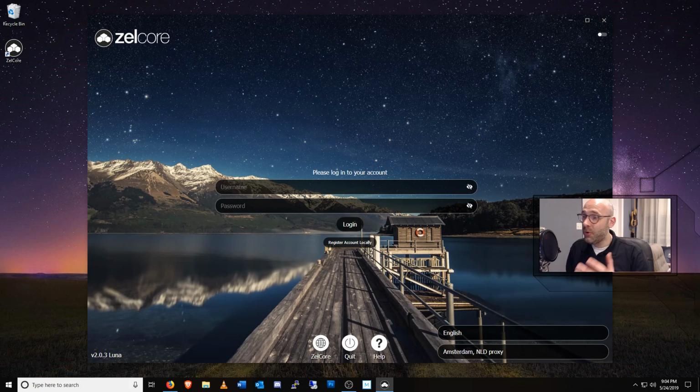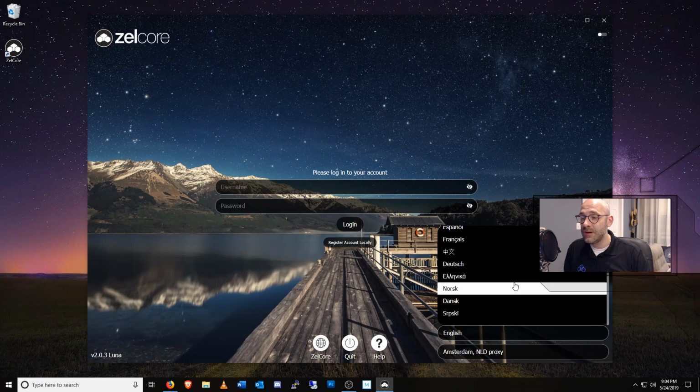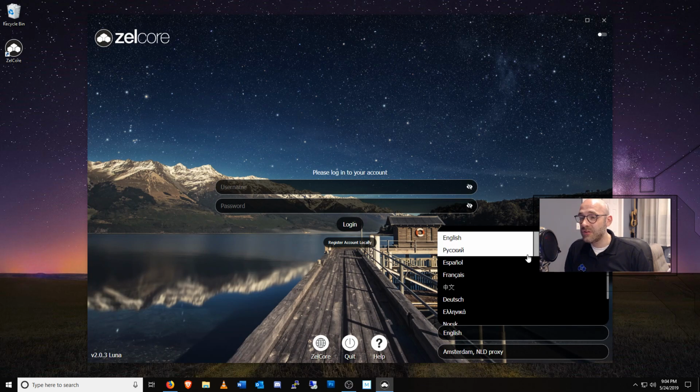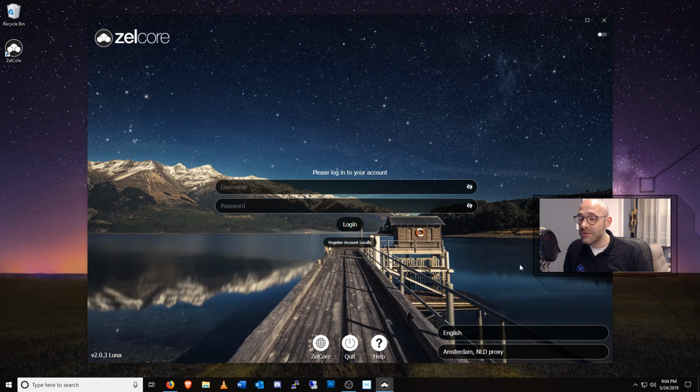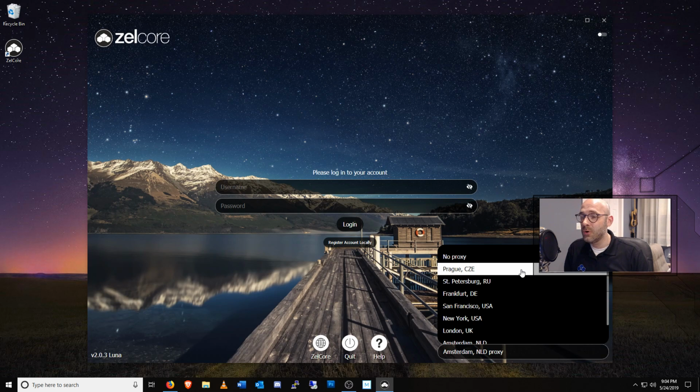And the first reason, of course, is it has a beautiful user interface. And not only that, you can choose from multiple languages here. So whatever translation best suits you, go ahead and set that for yourself, as well as the proxy feature here, which is really helpful for people who are trying to access certain services offered by ZelCore that are not available to them in their immediate area.